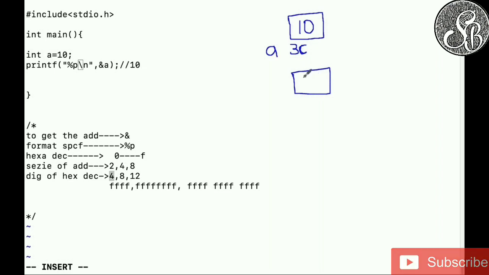It is nothing but 3C. And this occupies how many bytes, guys? 8 bytes, in my compiler. Why? Because I'm storing the address. In my compiler, this will occupy 4 bytes. Since it is an address, remember this, guys, the size of the address remains the same.